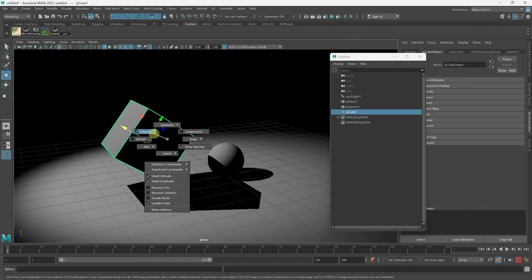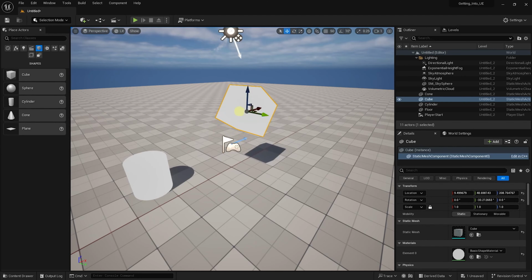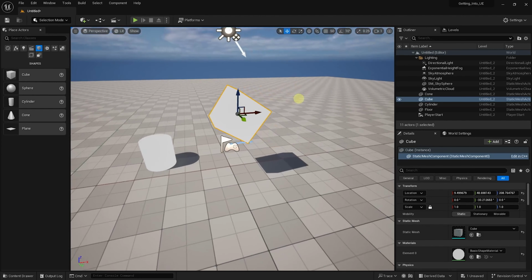Now there's also a shortcut for world and local. Right now I'm in world space. If you press on the Control and the tilde key, it will change it for you from world space to local space.